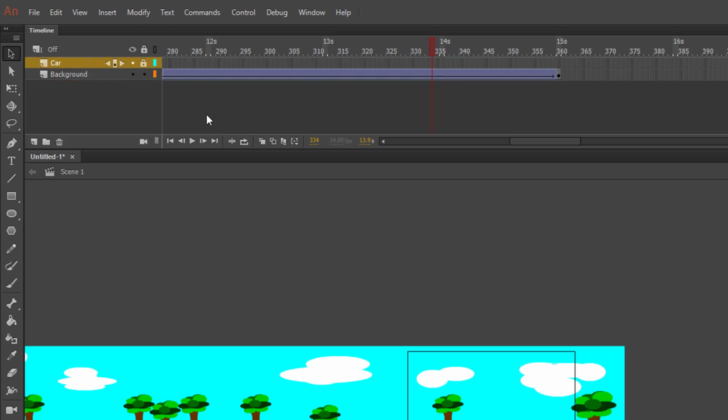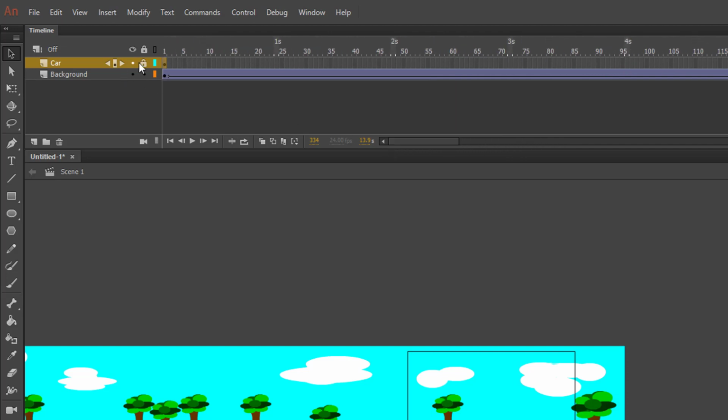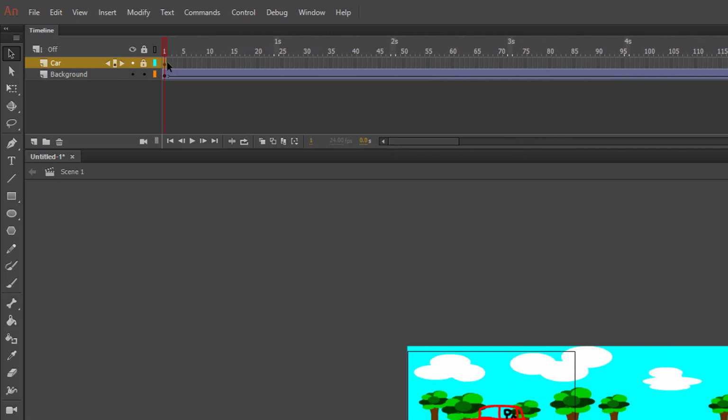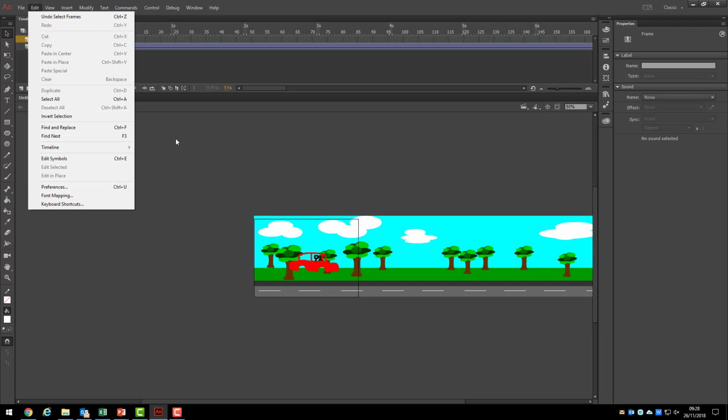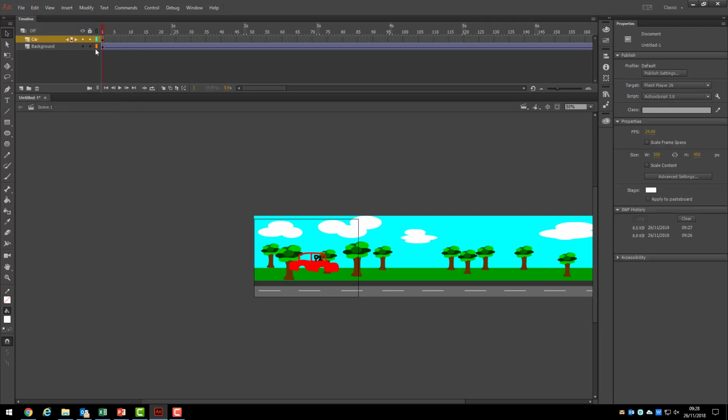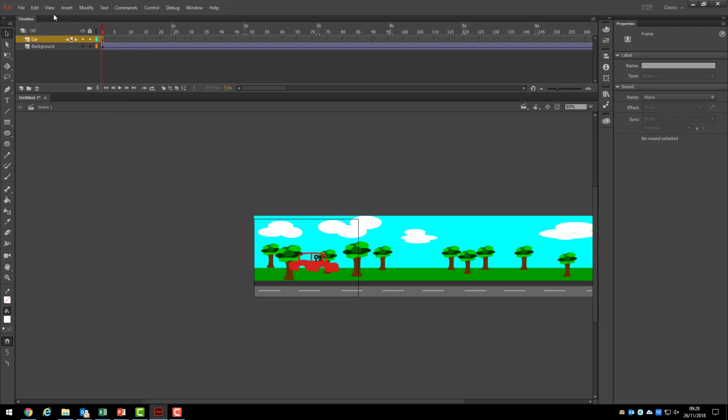Move the car layer to the top of the layers list and then unhide and unlock it. If it doesn't appear, ensure that you are in frame 1 on the timeline. Now you need to copy your car. Go to the Edit menu and select Copy.